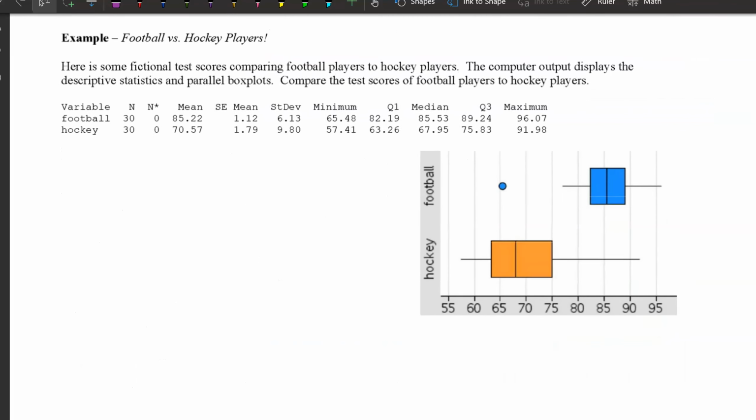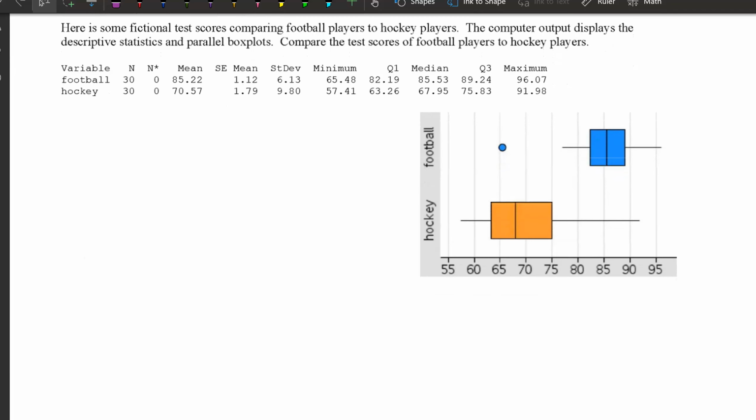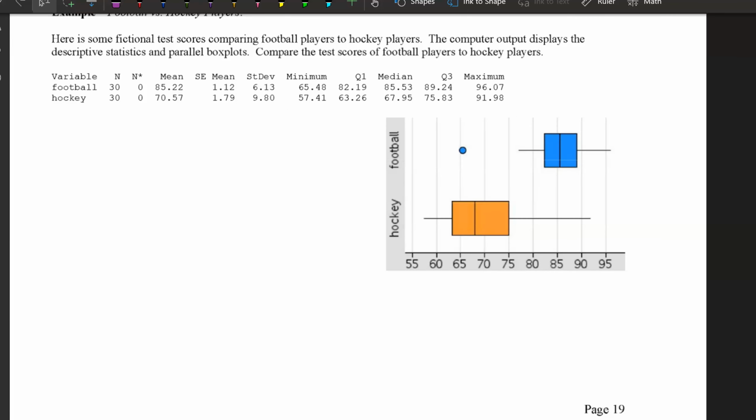So here's some fictional test scores comparing football players' performance on a test to hockey players. This is completely made up. But the nice thing about box plots, if what I've heard about the history of these things is correct, is that box plots were made for comparing distributions. It's like their main purpose. So this is where they really shine. In fact, if I didn't have this summary information, I could compare these distributions pretty easily. I could say the median of this one is bigger than the median of that one, and I can actually approximate them: 86, 70, 63.